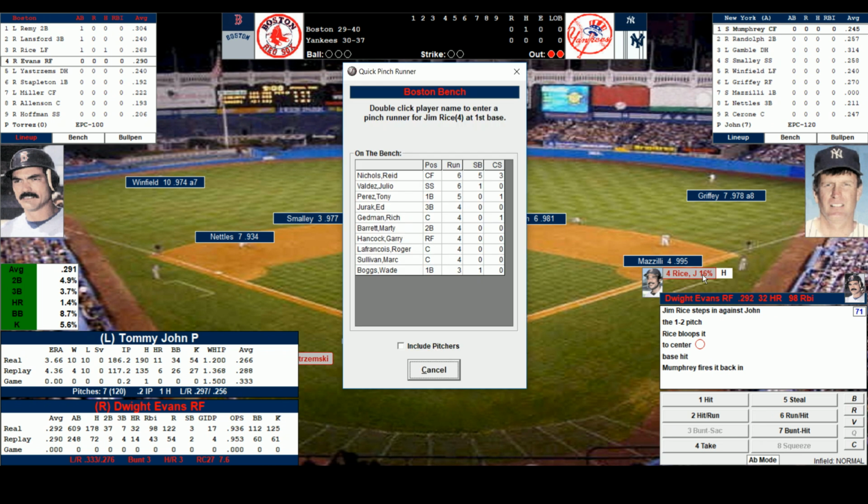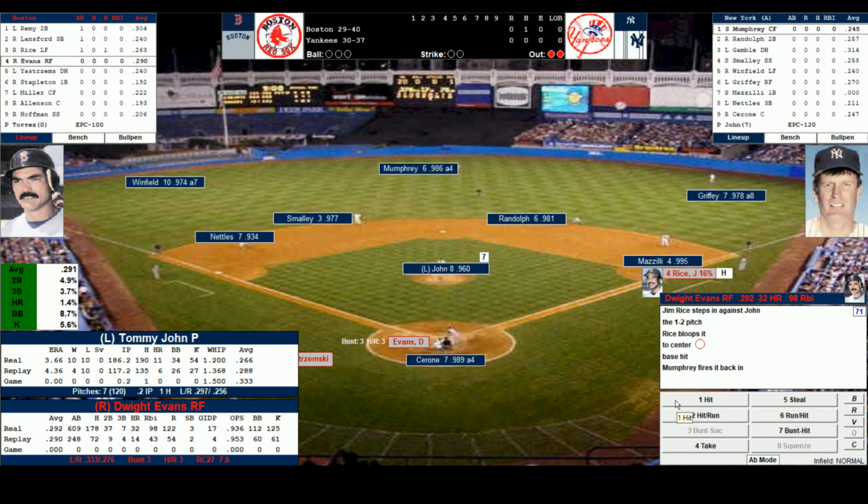Okay? I'm not going to pinch run. I can click here to pinch run, and it will tell me my pinch runners: the run, 1 to 10, 10 being fastest, 1 being slowest, how many stolen bases they had, and how many caught stealings they had. So on the bench, my fastest pinch runners are Reed Nichols and Julio Valdez. Okay, now with a runner on base, my options are hit and run, take a pitch, steal, run and hit, which I wouldn't do with Jim Rice, or bunt for a hit. Okay, so you have basically up to 8 different options.